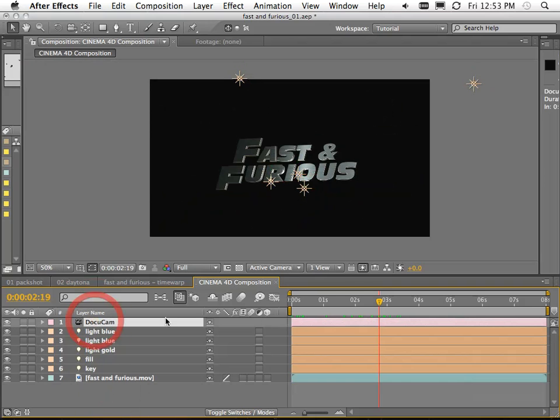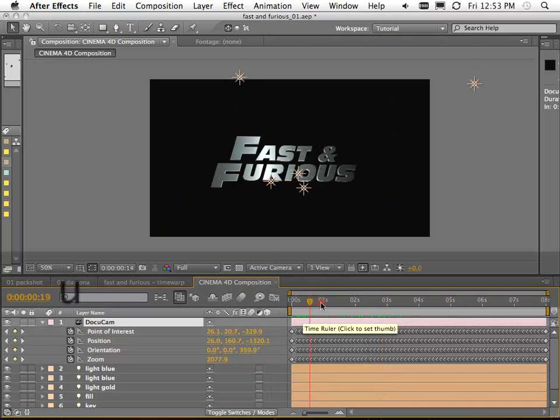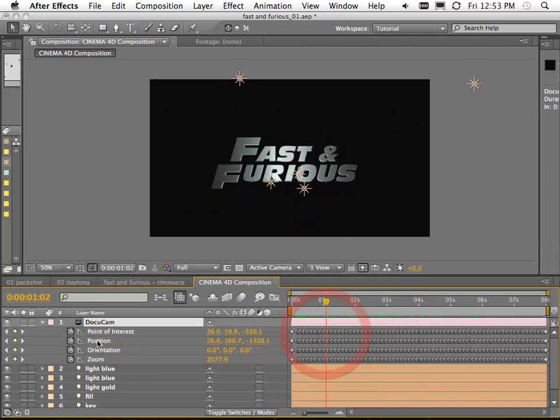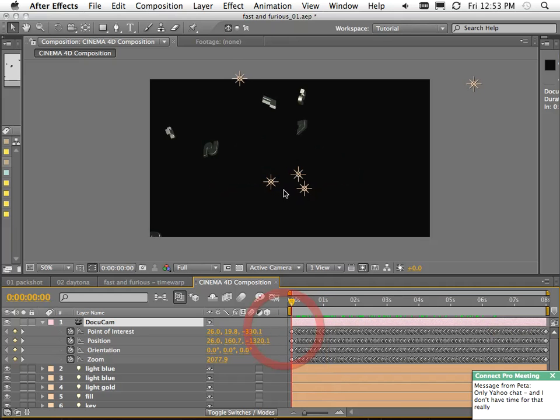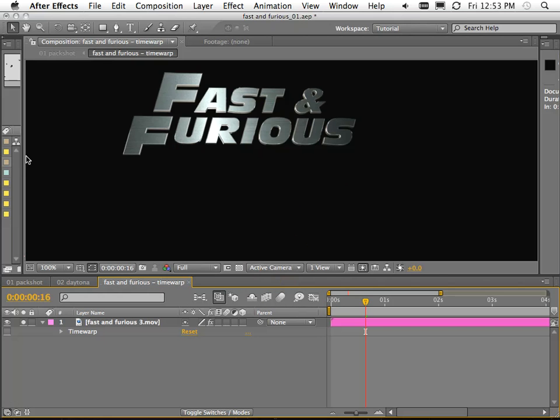And there's my DocuCam with all of my keyframes. Point of interest, position, orientation, zoom. So any sort of After Effects layer I drop in this composition now will be viewed by the same camera and by the same lights, which is very special. Let's take a look at what that means by going back to the other composition.